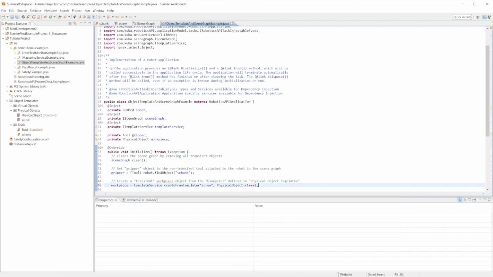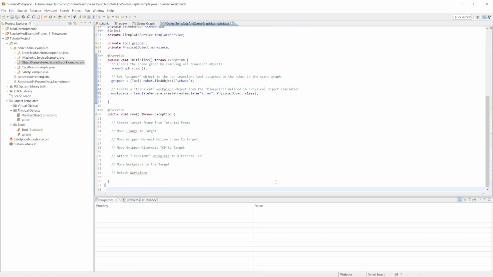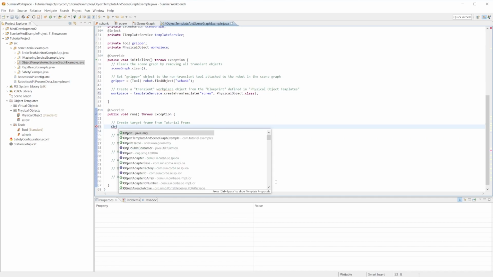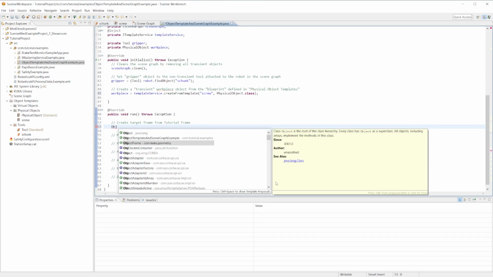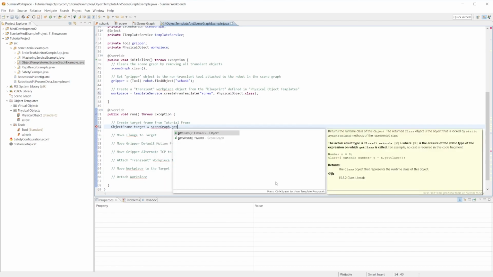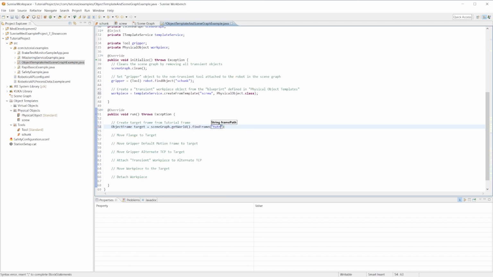This line of code will then create an object from our screw template and assign it to our workpiece. So now let's actually go ahead and use these different objects. First, let's create a target frame from our tutorial frame. If you remember how to create a frame, we can say object frame, and we'll call it target, and we're just going to access our scene graph.getWorld.findFrame and pass in our tutorial frame from our very first video.